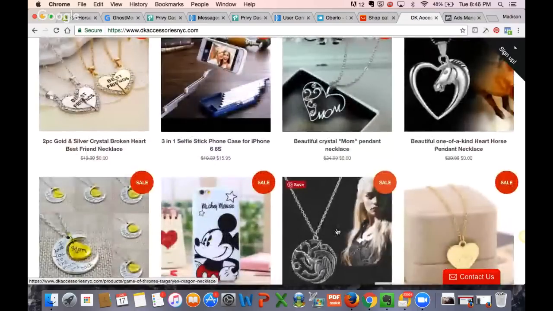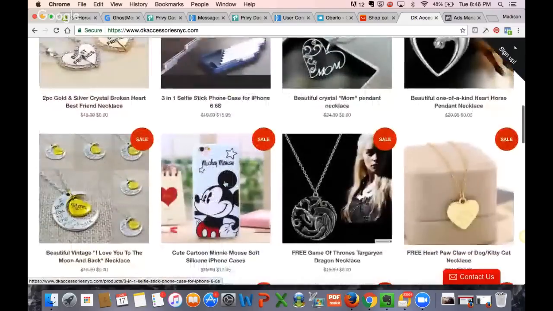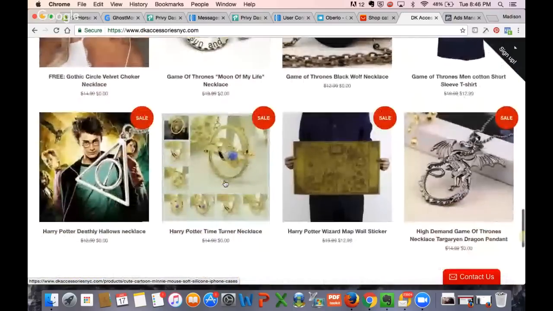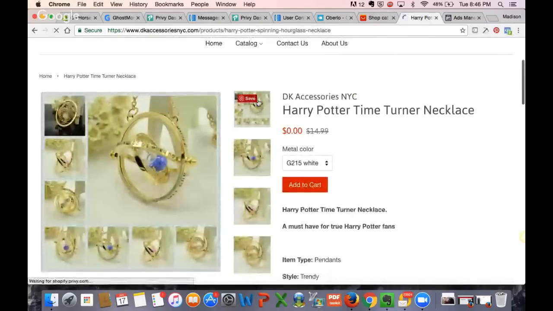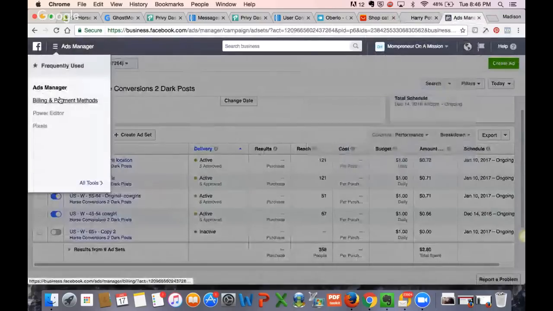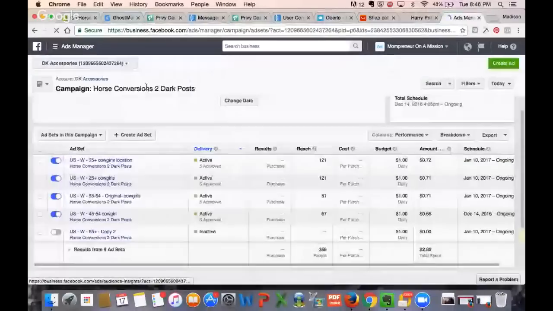So remember those $5 ads I said you would have to use? So what you would do is take an item, let's just take an item like Harry Potter, right? You would find Harry Potter fans on Facebook, which is really, really easy to do. Let me show you really quickly. You can create a Harry Potter audience. You can use audience insights.